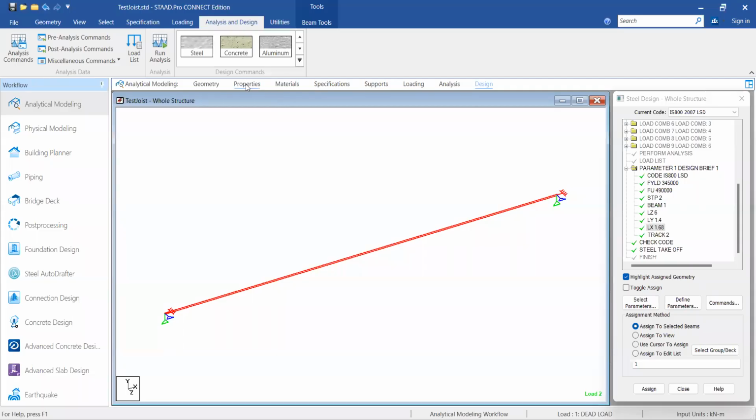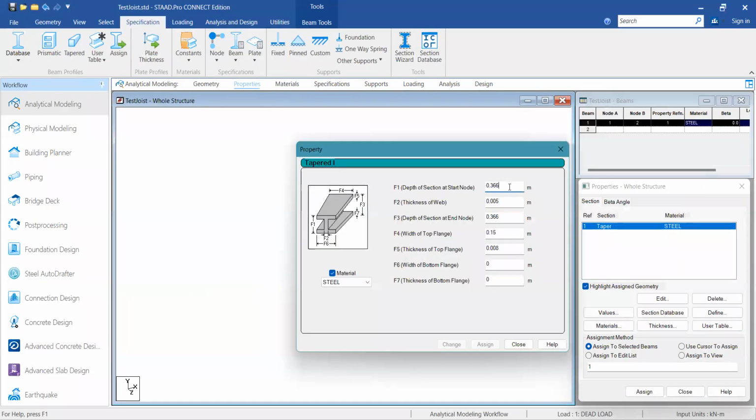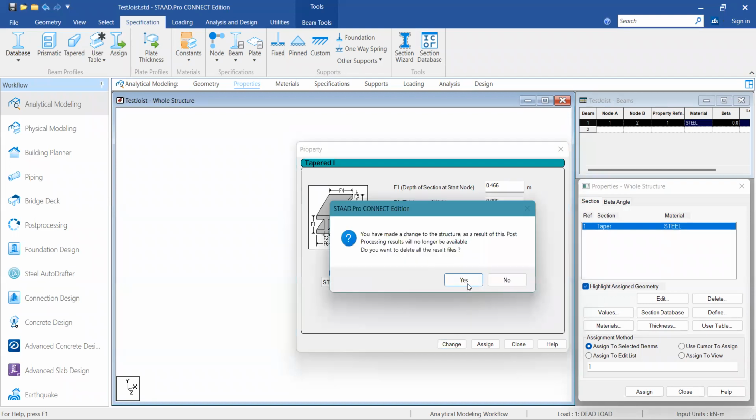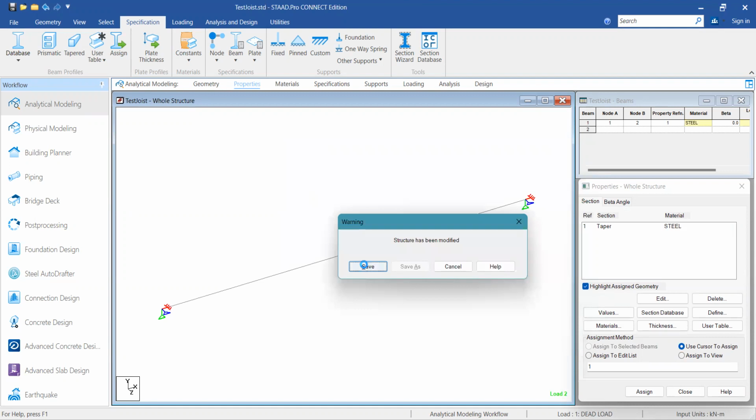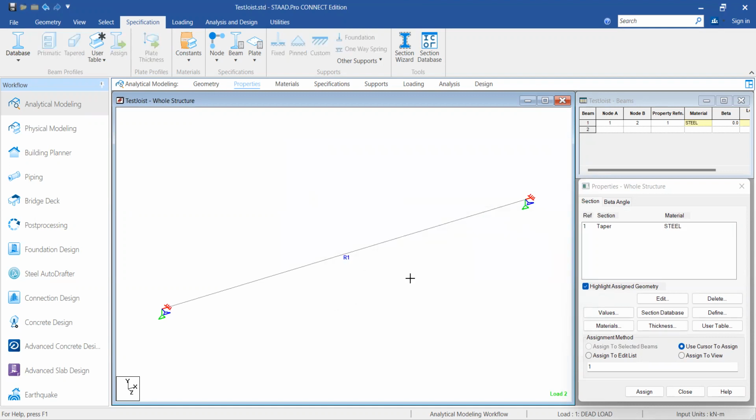Let us cross verify with the STAAD results. I'm just providing 466, so my web depth will be 450 and my overall depth is 466, 175.8, 455 and 175.8. Let me run the analysis. And yes, our joist is passing at the ratio of 0.997, the most optimum section for the applied load.